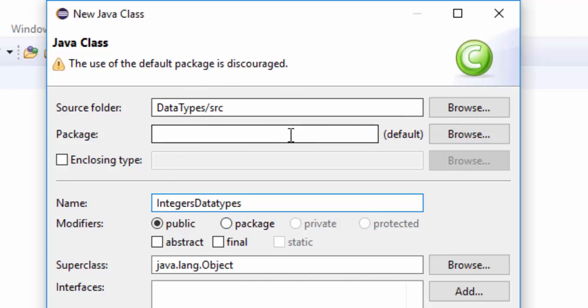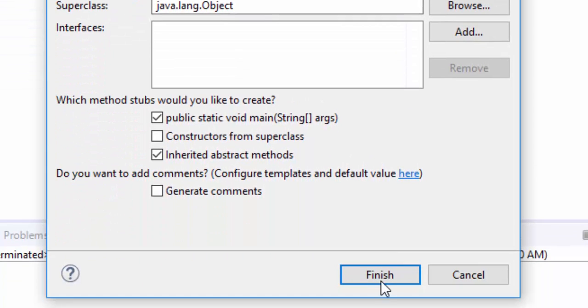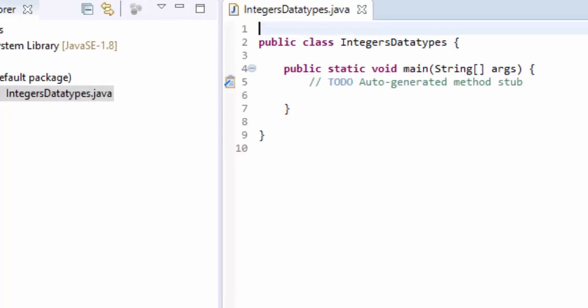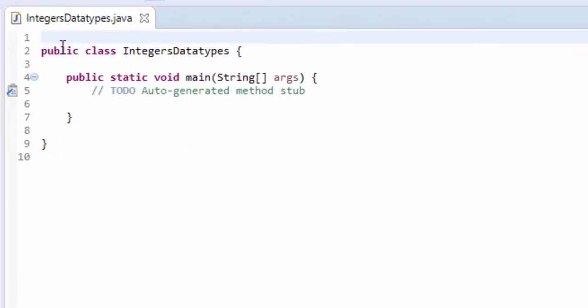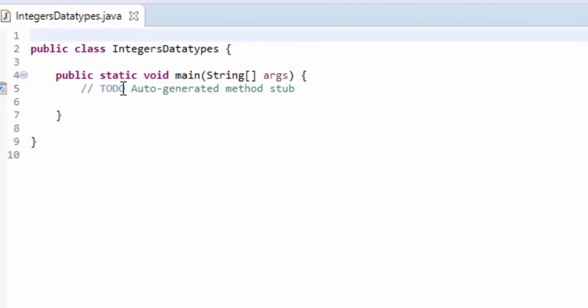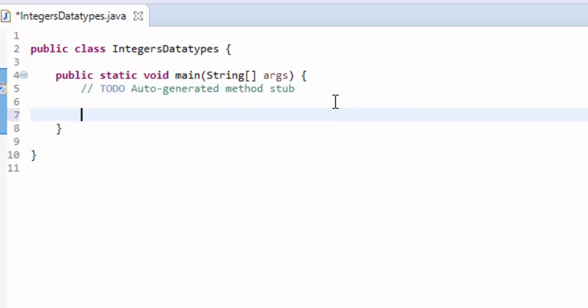So I'm just using a default package, but you can make your own package. That's why they are discouraging the use of default package, and then I click finish. So see, the name is default package. Had you made your own package name, it would exist here. So this is our class, and this is our main method. Alright, so what we're going to do is demonstrate the byte first of all.